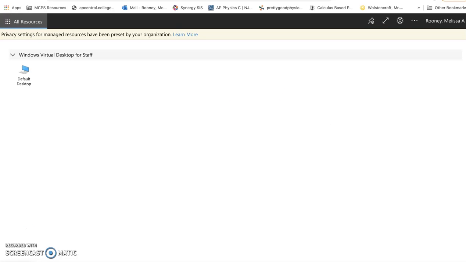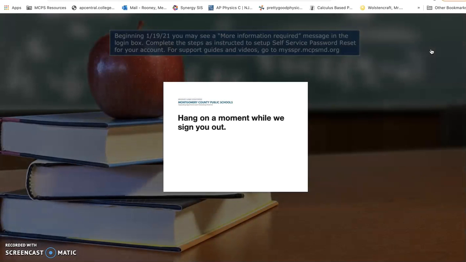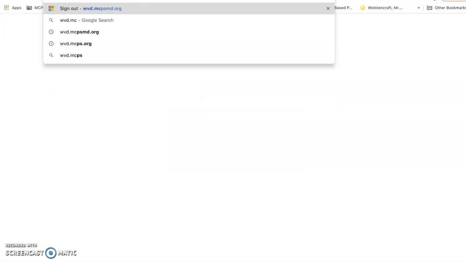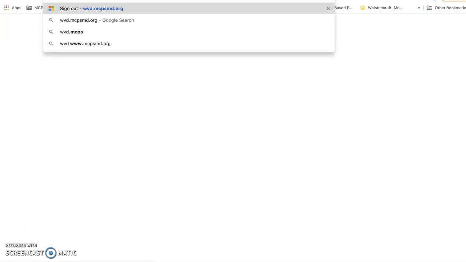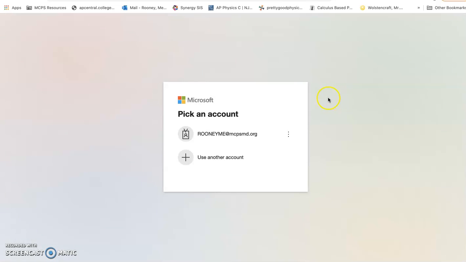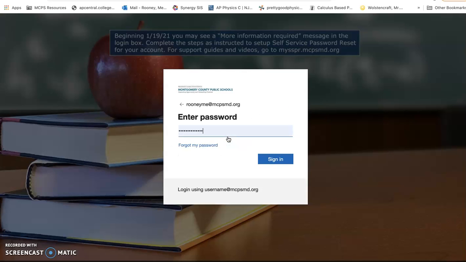Now, because I have mine set to stay logged in, I'm actually going to log out real quick so that I can show you the sign in process. It is linked through your Outlook account, so you would log in the same way you would to your desktop at work. It'll ask you to log in, and I'm going to log in with my Outlook email.